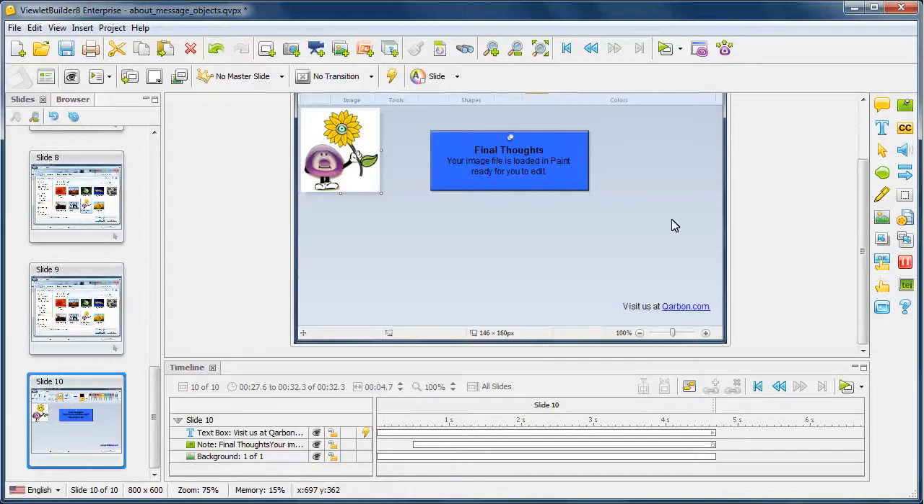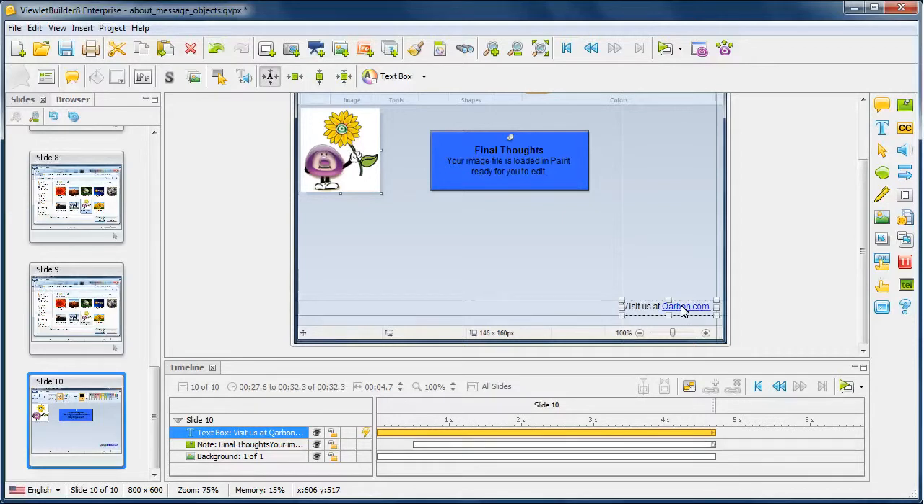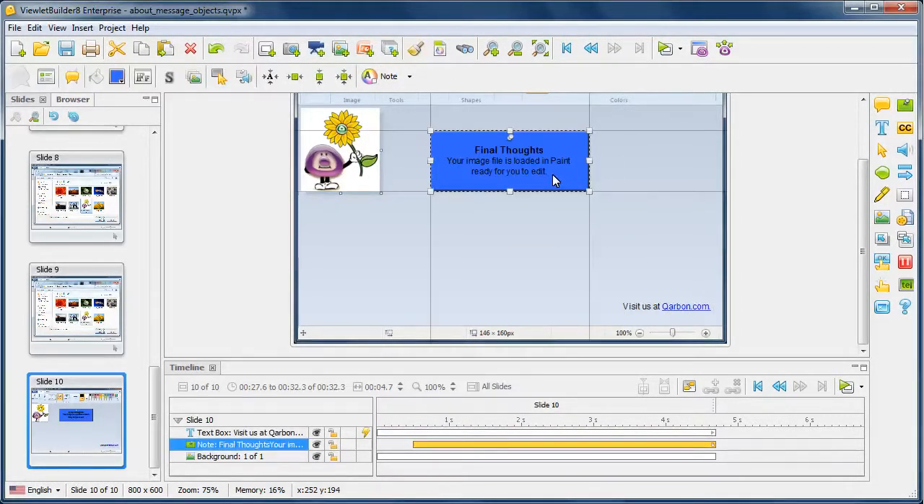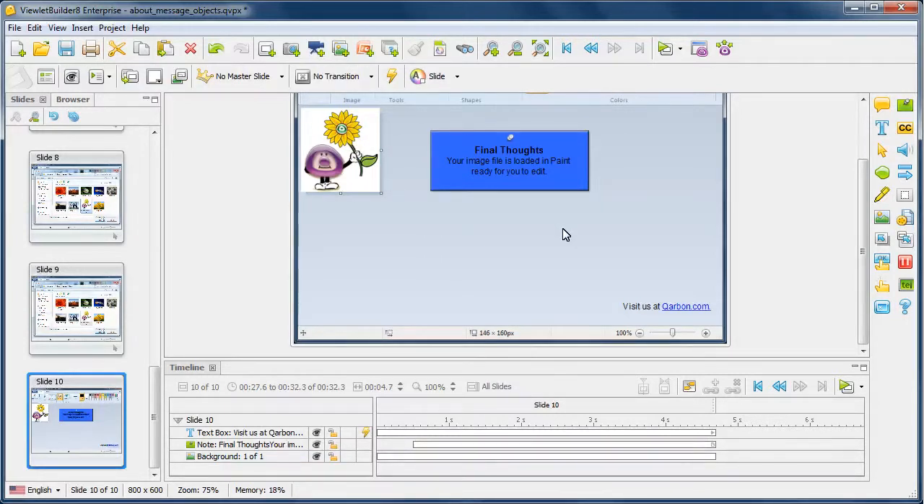Now on the final slide, we have just a note, it looks like, and we actually also have some slide text, which we'll talk about in just a moment. But on this last slide, we're using a note with general information to sum up the entire video. So in this case, we're providing some final thoughts that your image file is loaded in Paint, ready for you to edit. Now you'll notice on this particular slide we don't have any balloons. The reason is because there's no further reason to have any calls to action, because there's no other places in this particular video where we need to tell the learner to do anything else. So it's not necessary to have them.